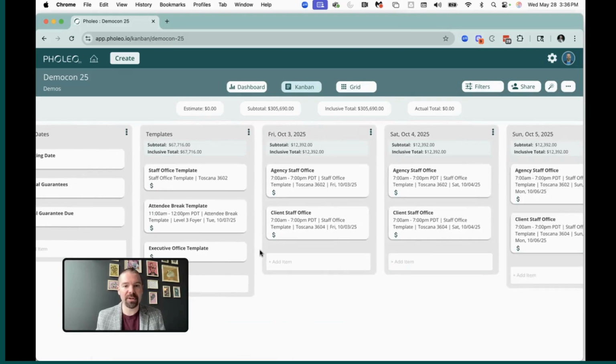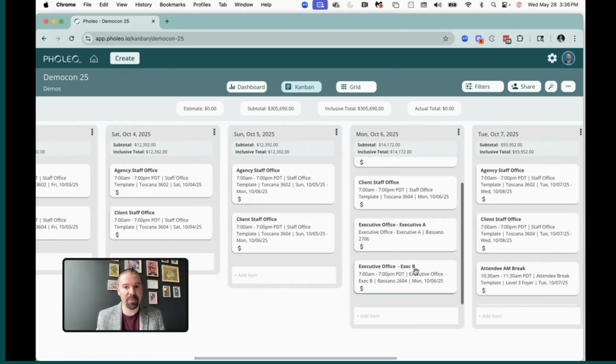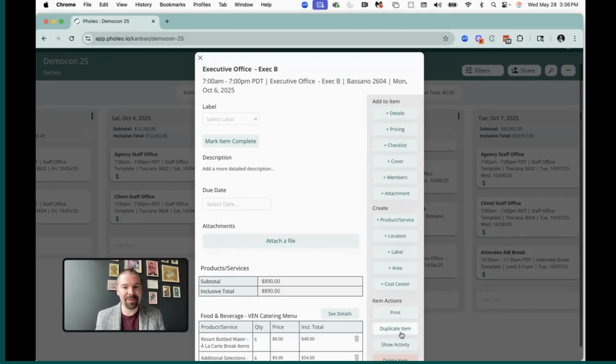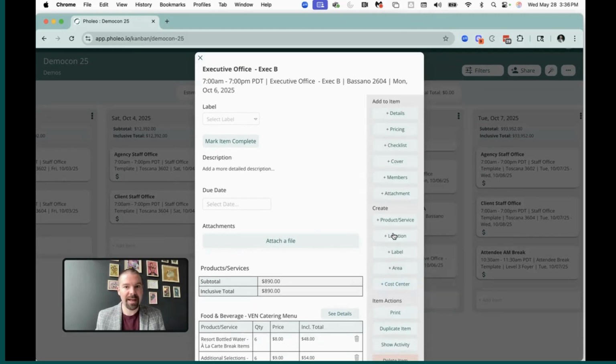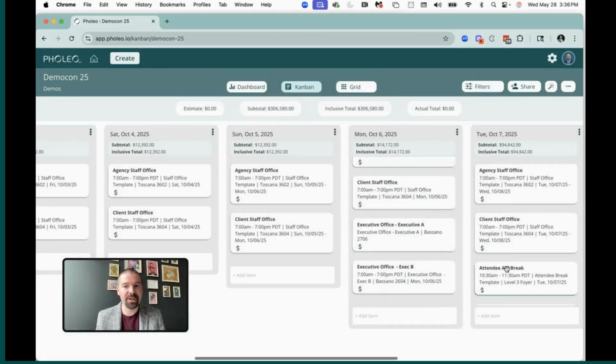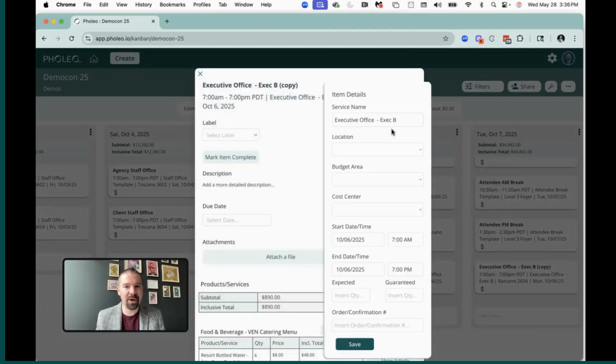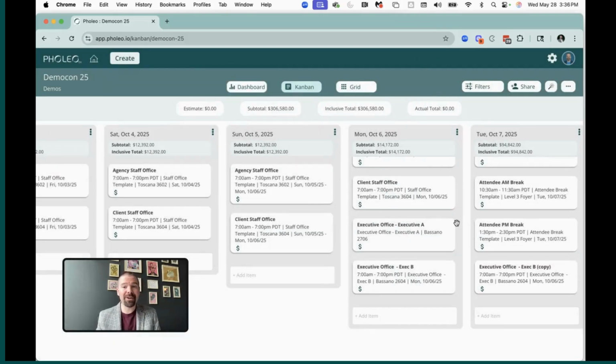Now that we've duplicated into executive B, it's as simple as cloning that down the line to make all of your executive B offices for the rest of the week, as simple as pressing the duplicate button, copying that over to our Tuesday, duplicating the item, and adjusting from there. Because we've already assigned this, we have the budget area and cost center already assigned, and we are good to go. So in a matter of minutes, you can build an entire mock budget or existing budget or a budget scenario right within Pholeo, making those budget areas and cost centers reflect what stakeholders want to see most.